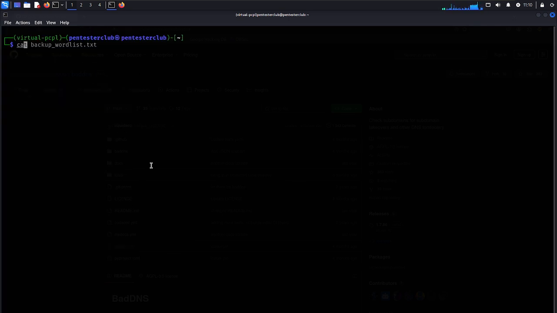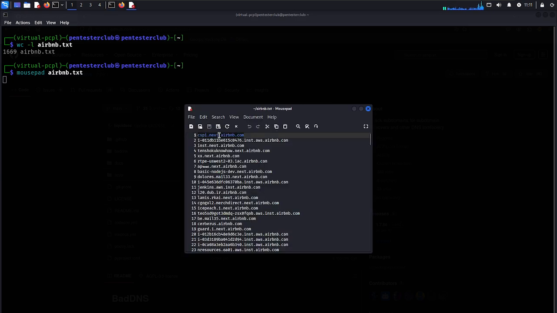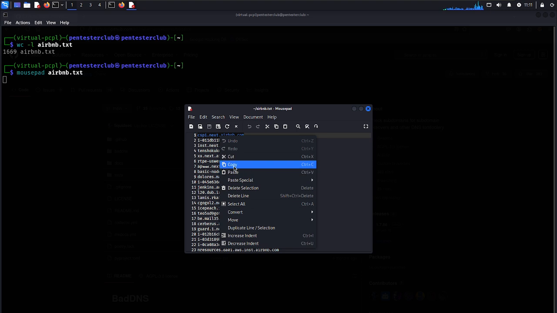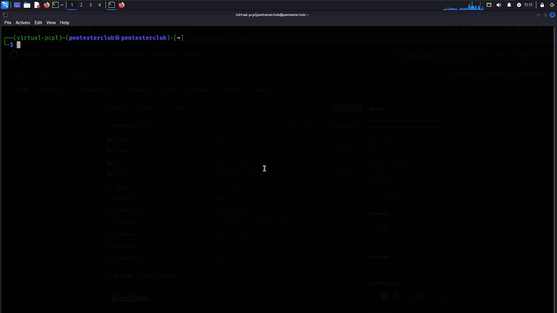Now just type here clear. You just type here word count, wc minus l, airbnb.txt. I have here a list of almost 169 lines of subdomains. Now let's just utilize mousepad, airbnb.txt. Now I just copy any one of them. Let's just close this. Now let me just type here clear.